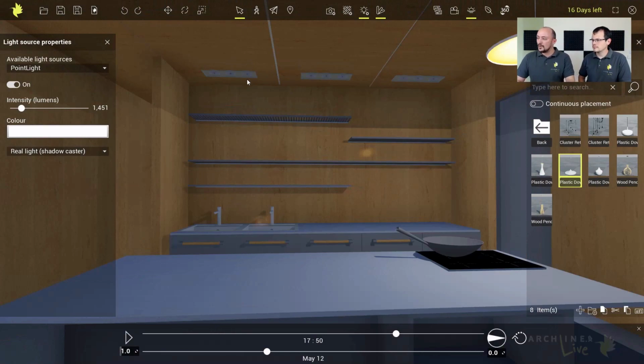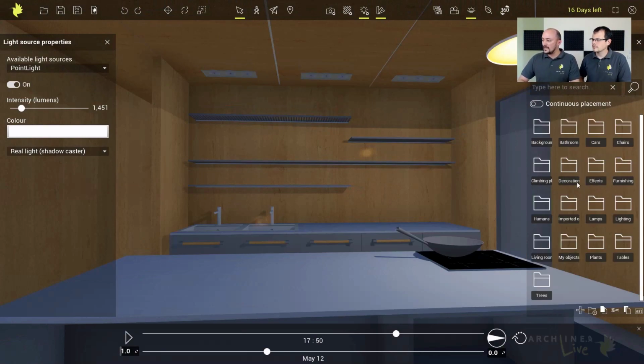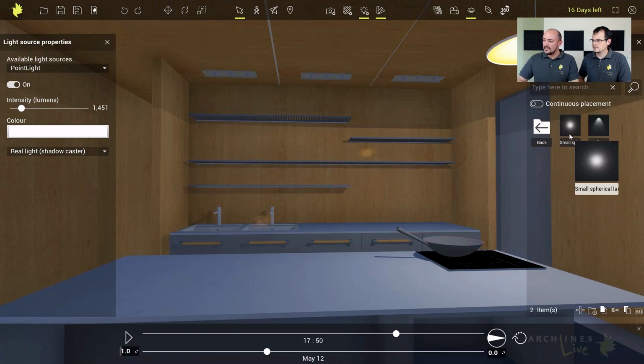So now, actually we have a nice kitchen here behind us with a few spotlights. Here with those spotlights, I already have the lamps here, so I don't need to add additional lamps. I need to add light sources. So I can find those here in the lighting. We have a basic spherical light source, like a point light, and the spot lamp.